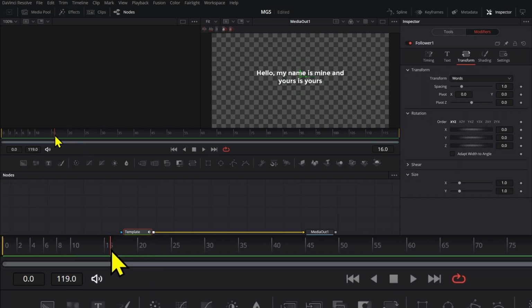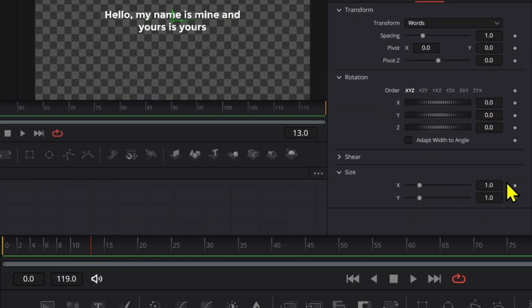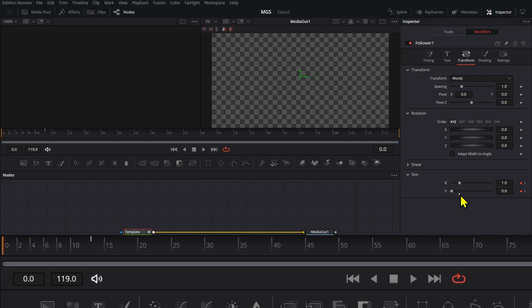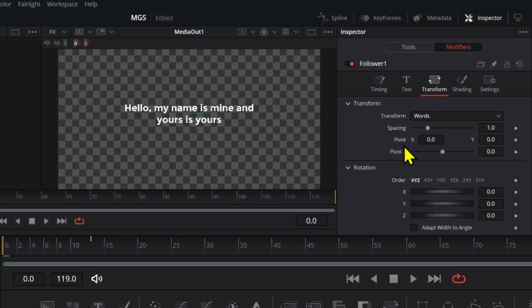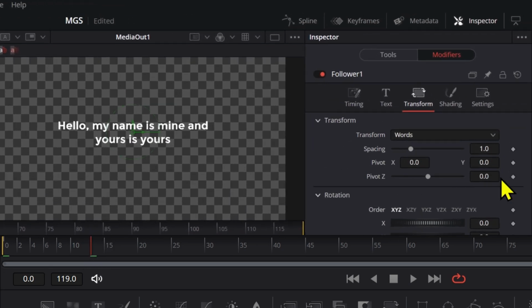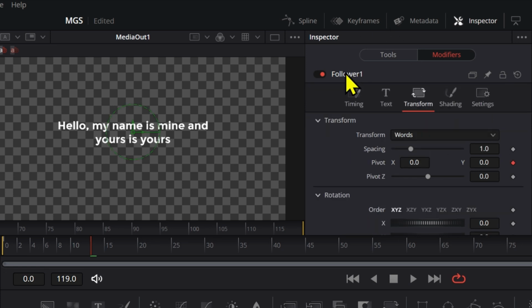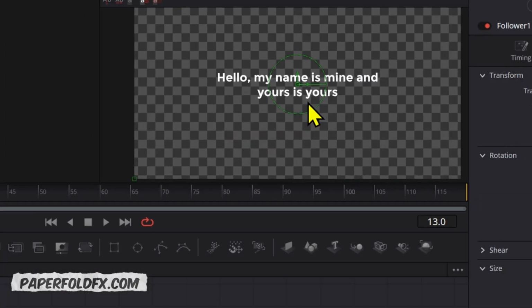Now we are going to go, let's say, frame 12 or 13, and I'm going to create the keyframes right here. And I'm going to make the size go all the way to 0. But before we do that, I'm going to actually set this to 1 because we're going to have to also animate the pivot point. So we're going to set the pivot point to 0 here. Now ignore this path that is created. You can see the path right here, but we're not going to use that.